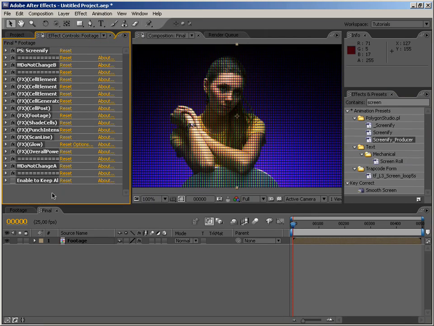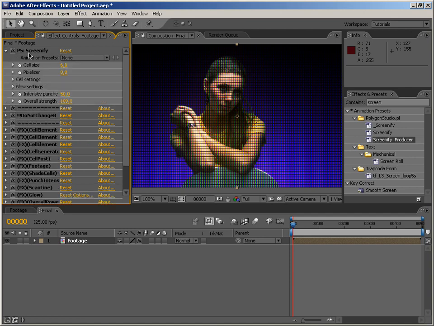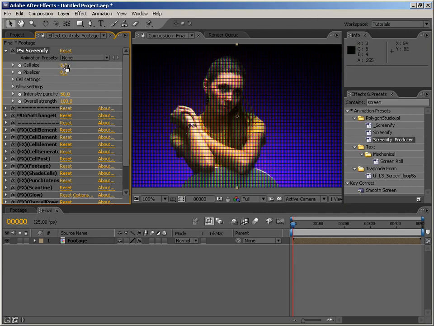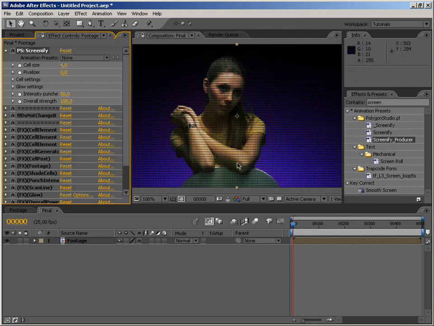Let's just twirl it down. Impressive, isn't it? Okay, here are the basic settings. Cell size, maybe let's make it 8. You'll see that everything changes very nicely. And it all depends on the footage that you're using, so just make sure to test out different settings. Oh, I think I like this one.